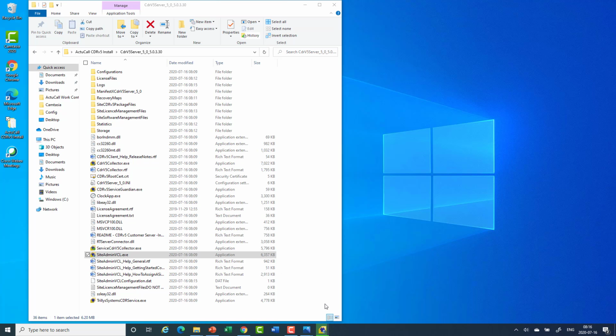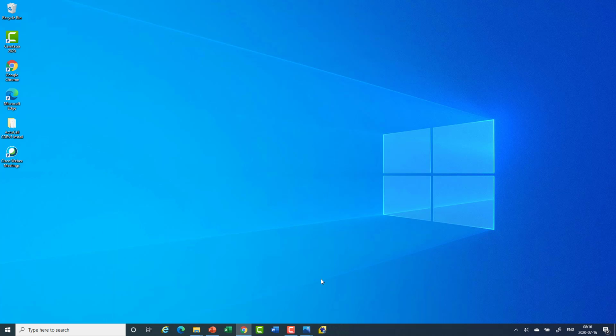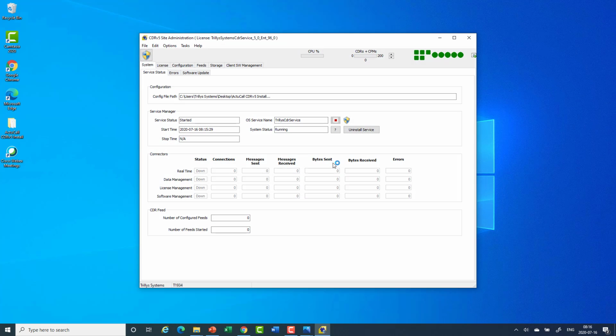CDRv5 server application. Go ahead and pin it to the taskbar so that whenever you close the program, it's easy for you to access, like this. Still there. Easy to access. All lights are green. You successfully installed it.